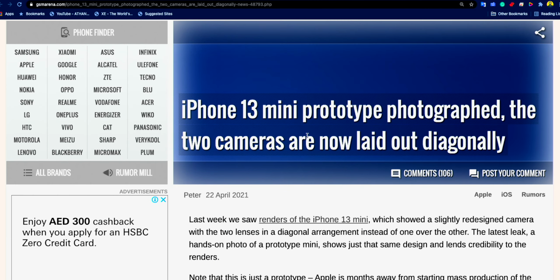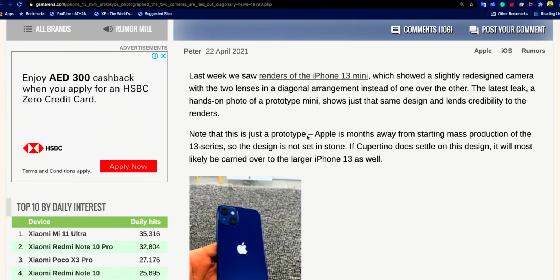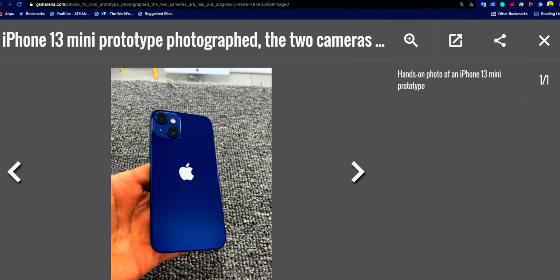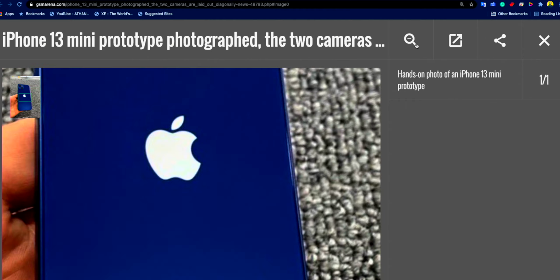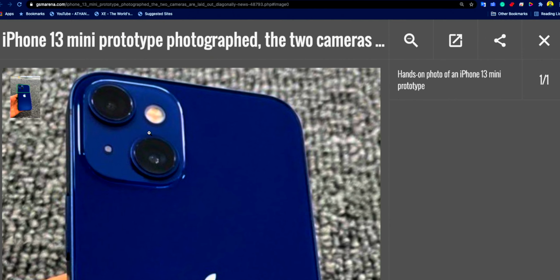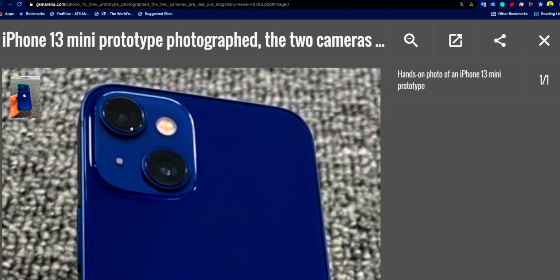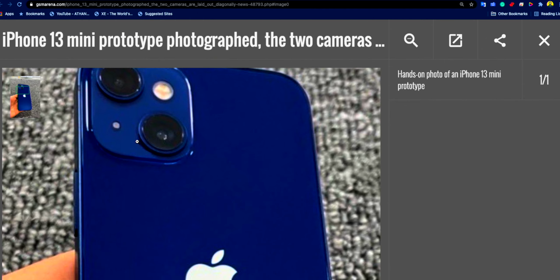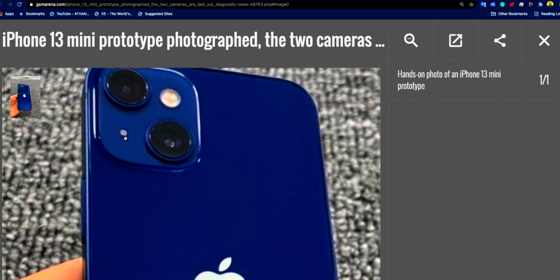We also have a leak today for the iPhone 13 mini, and the prototype shows the back of the device, which looks extremely similar to what we have already. However, if you look closely, the placement of the cameras is a little bit different. They did it side to side or diagonal instead of being up and down. And I don't know technically why they did it like that. Is the sensor going to be bigger? Are they going to put a LiDAR sensor? Obviously, this mock-up or this leak does not show a LiDAR sensor.